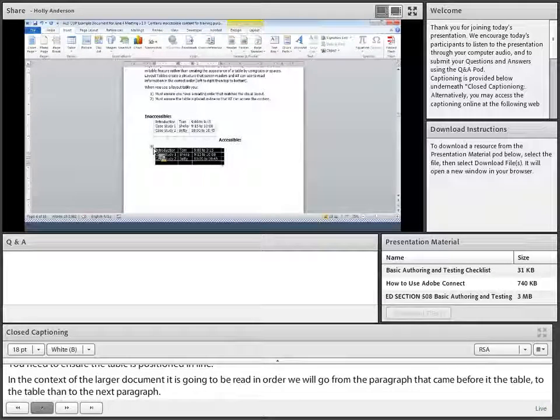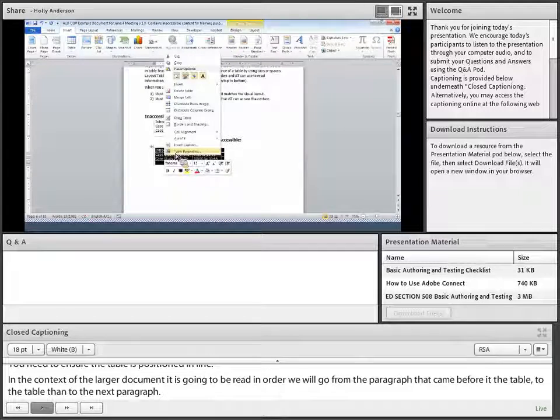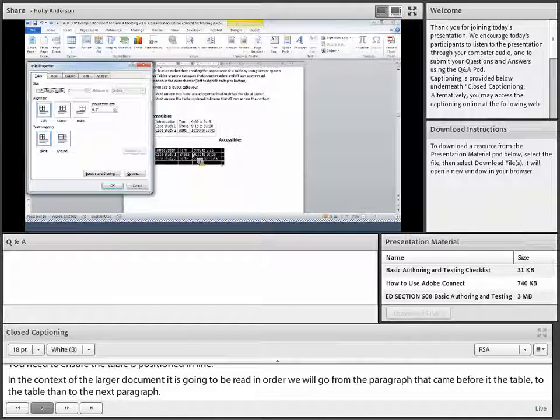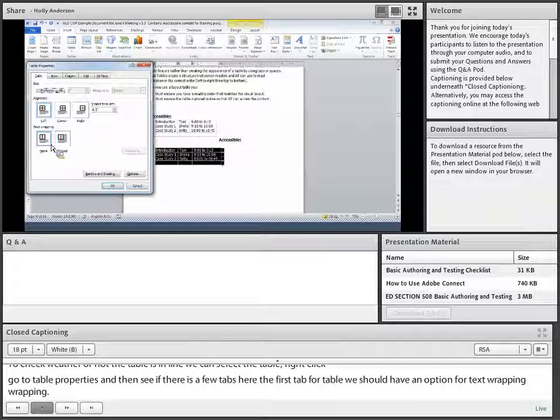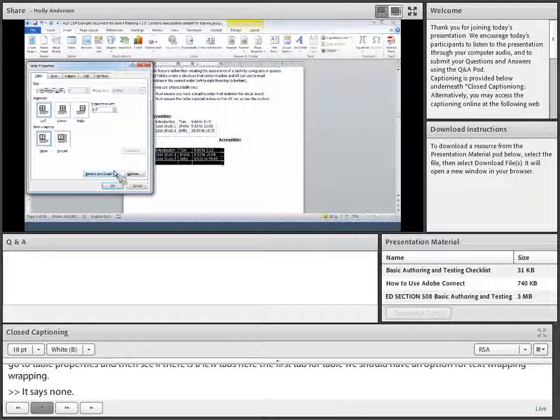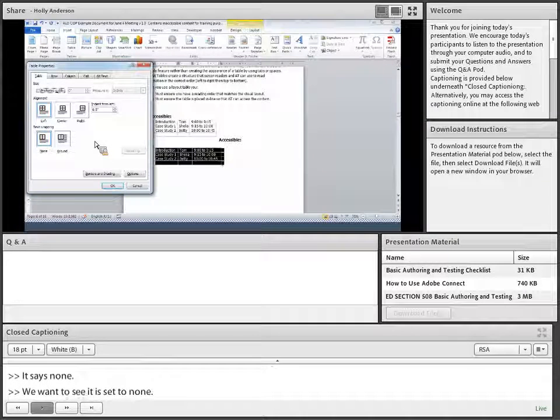right-click, and go to Table Properties, and then you'll see there's a few tabs here. On the first tab, Table, we should have an option for text wrapping. What is that set to? It says none. So we want to see that it's set to none. Excellent. So two requirements for the table if you're using it for layout: first it needs to read in the correct order, and then it also needs to be positioned in line so it reads in the right reading order for the entire document.